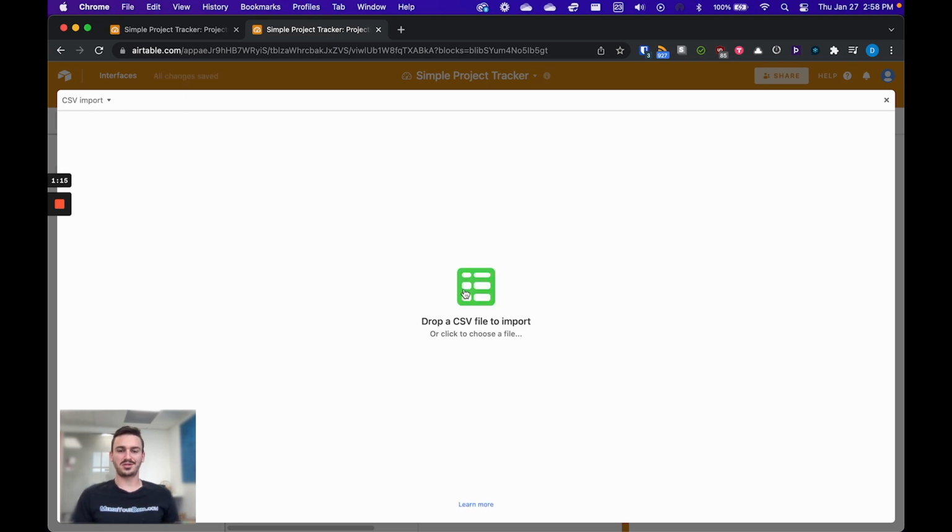And so what we can do is actually drag and drop CSVs into here and then map them to our table. And so the one caveat is it does have to be a CSV file. So if you have an Excel file, you're going to have to save each tab as its own individual CSV file to import.